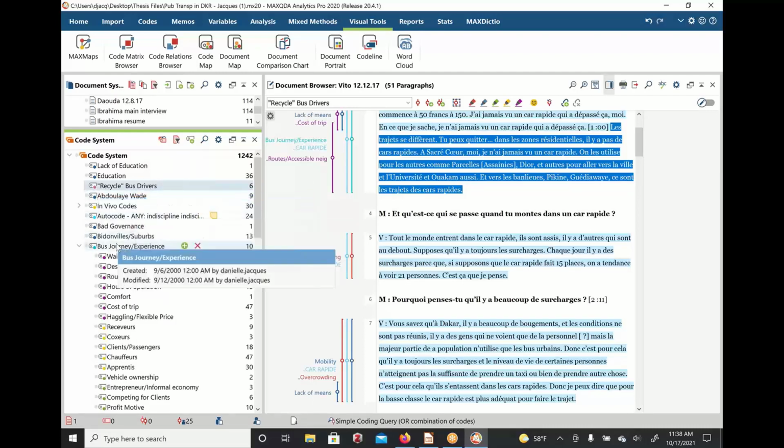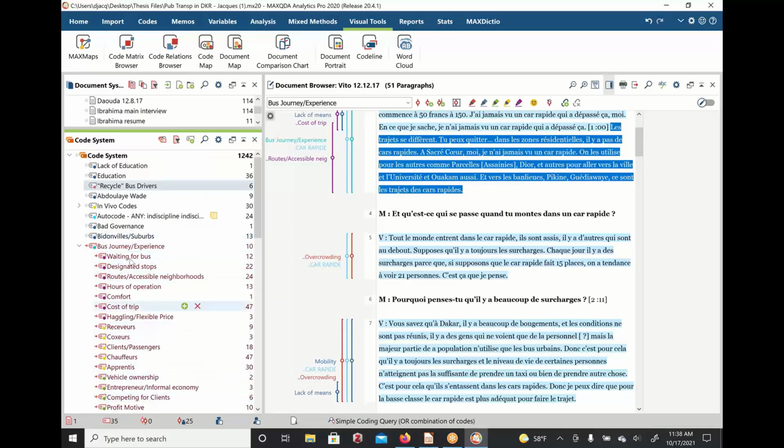Okay, so now let's look at the document portrait for real. I'm going to, again, activate my different codes here, the experience and the journey. And the document portrait, again, is going to use whichever document you have open here in your document browser. So in this case, it's going to use Vito's interview.